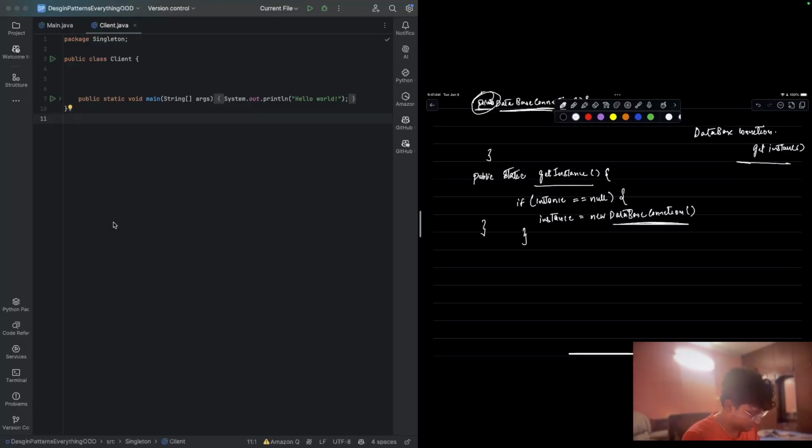Else I can just return, not even else, else is not required. I can return instance. Perfect.